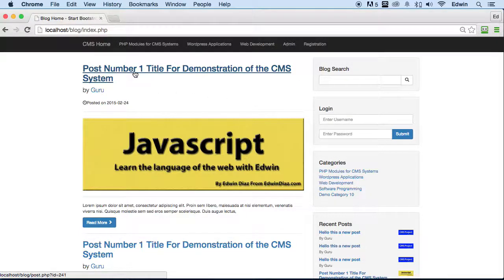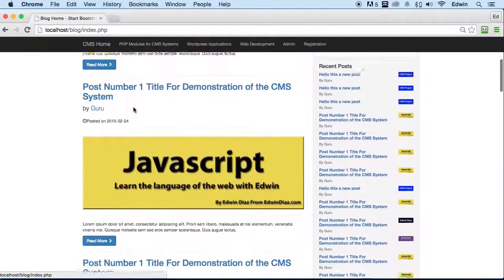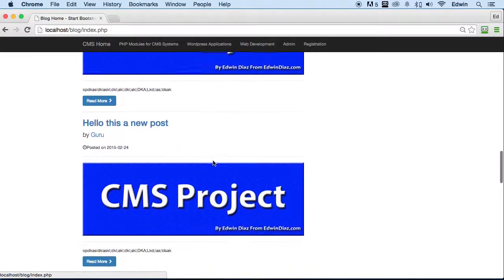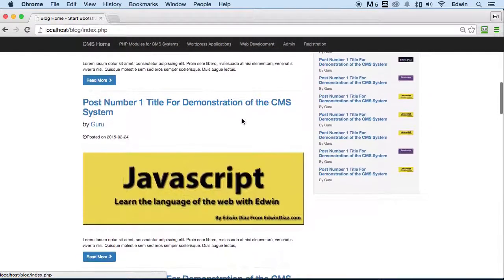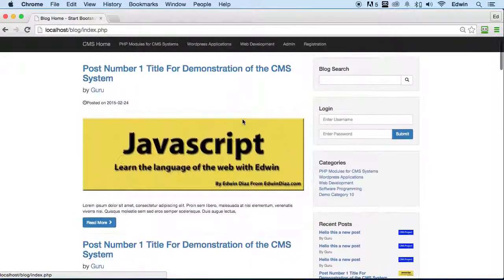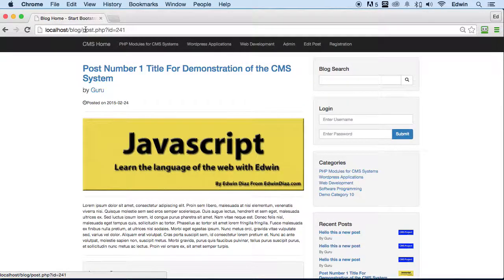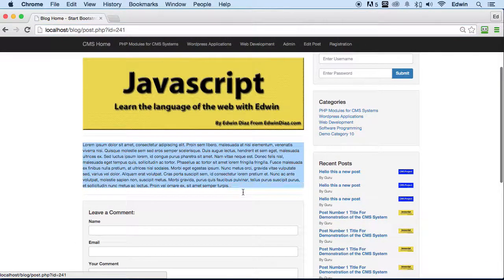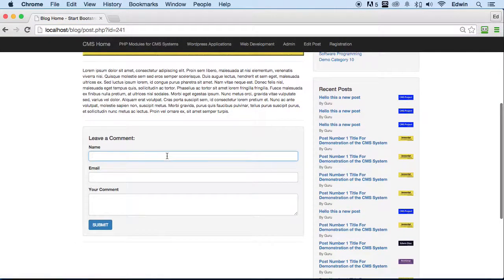But here you can see that we have content. Now they all look the same, just because I didn't want to spend all that time writing individual posts for demonstration. We're gonna be doing that anyways. If I click on this, it's gonna take me to a specific page, and this page is different. We see that we have more content here, and we can actually write a comment.